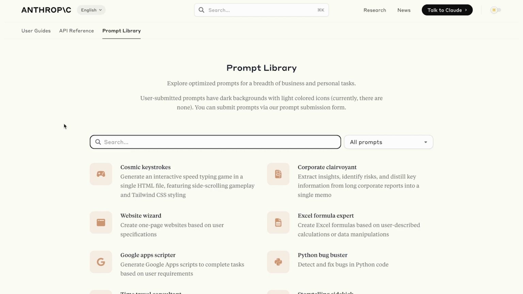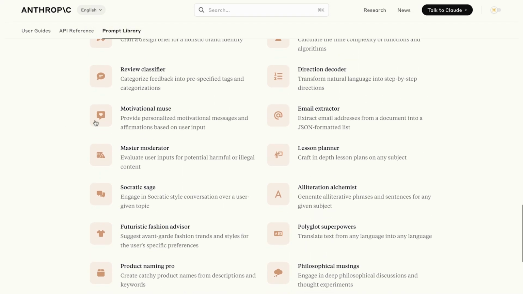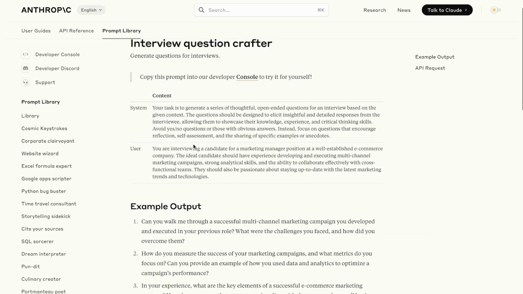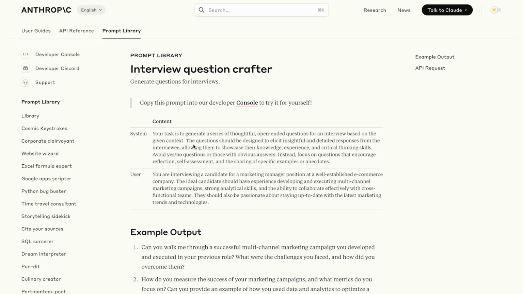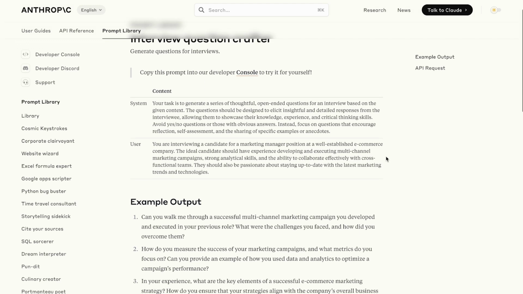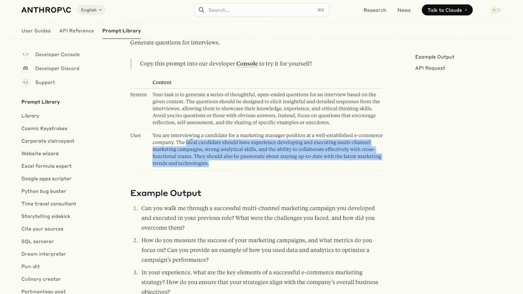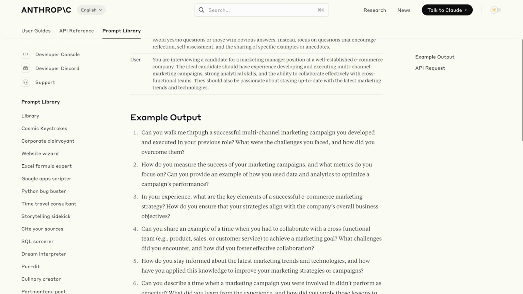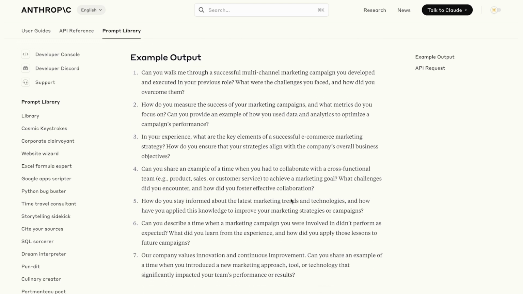Before we start, I highly recommend checking out the prompt library by Anthropic. It's very good, with many useful examples. Two examples I like are for interviews and career consultation. For example, for an interview, you provide some background information about the interviewee and get relevant questions generated. The results are impressive. Similarly, for career consulting, LinkedIn AI is good, but Claude gives more detailed feedback.